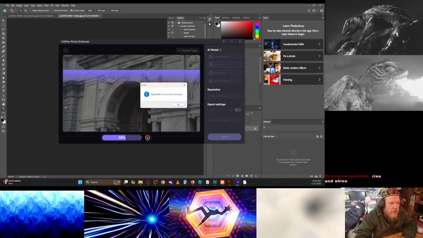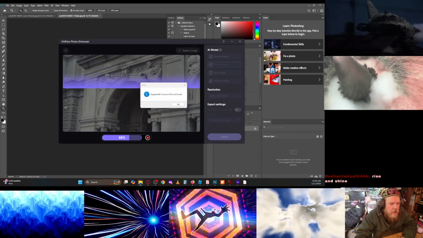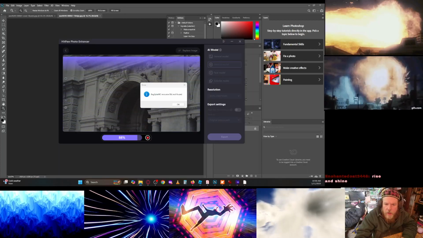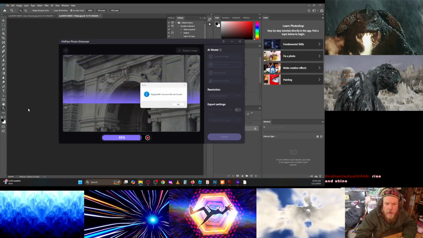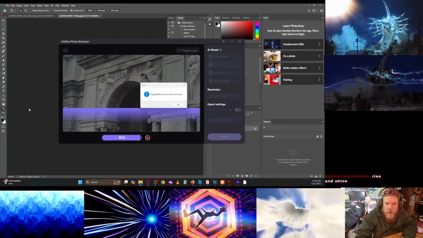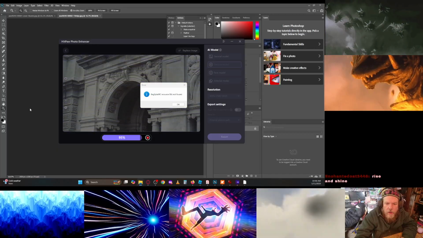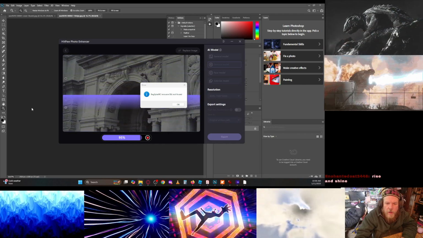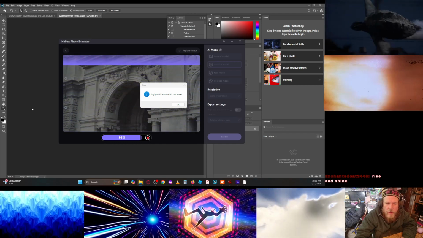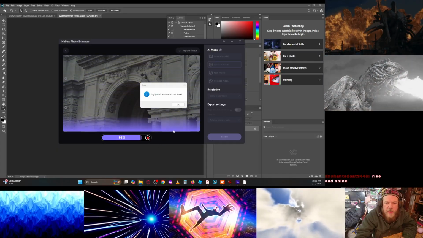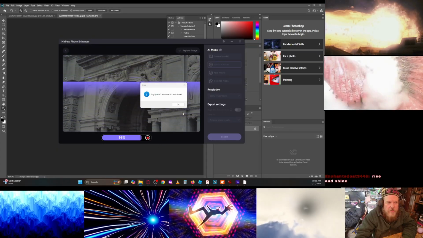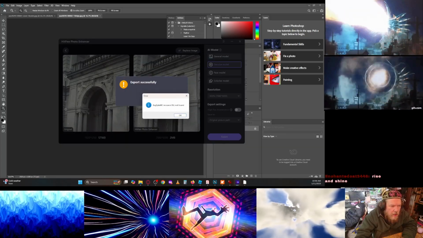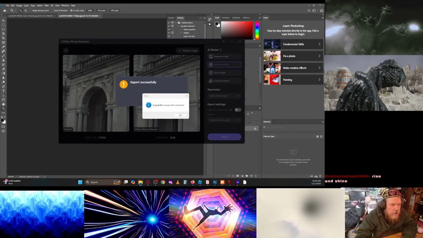I got the folder open over here. I'm going to see if... No. If it loops around again, I'm just going to hit the bug spy button. I don't think I'm going to get an image out of it. Yeah. Export successfully. Let's see.